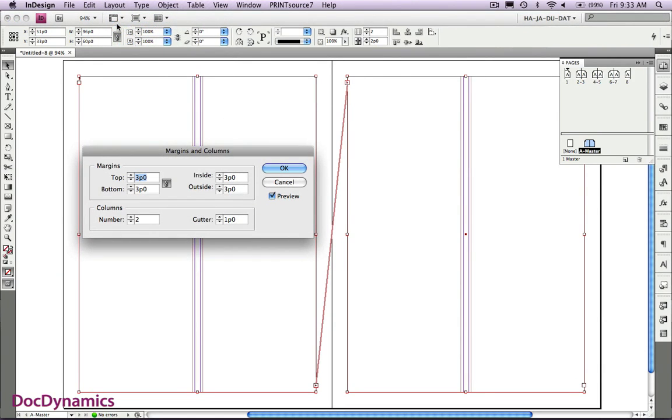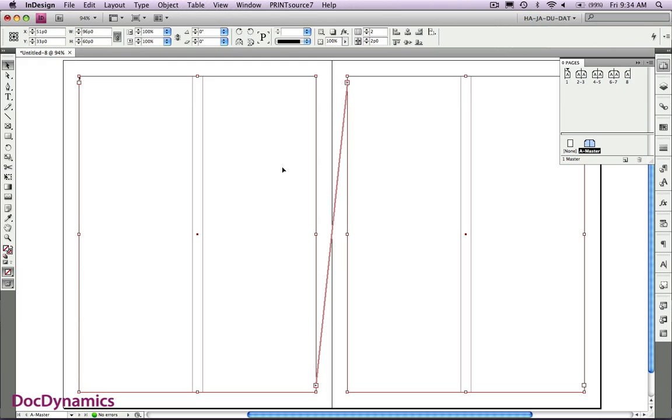So let's go to the Layout menu, Margins and Columns, and let's just delete that page margin indicator, column indicator, and let the text frame itself define the columns. Now let's change the width, I should say the depth, of that one frame on the right-hand side.